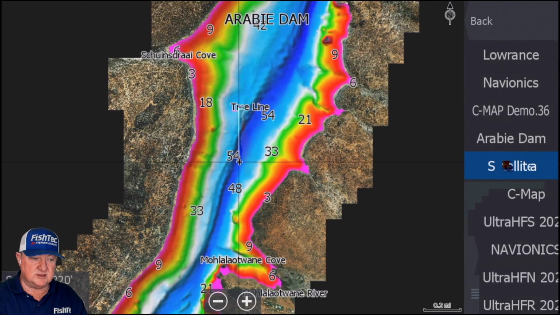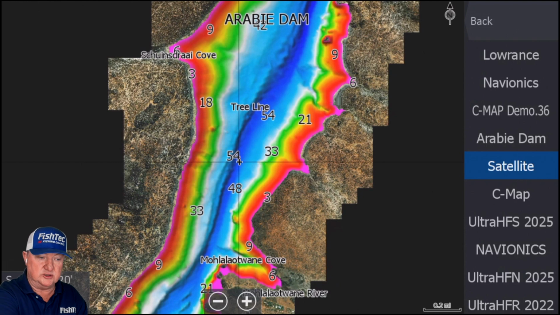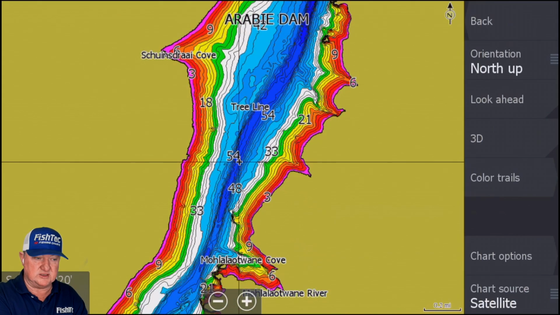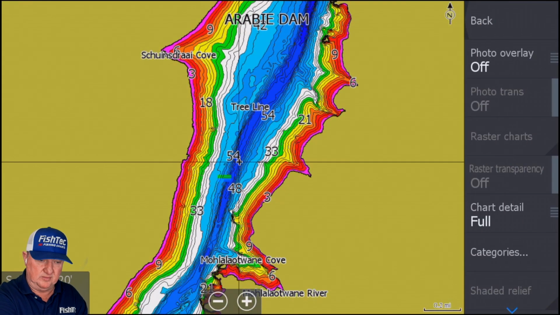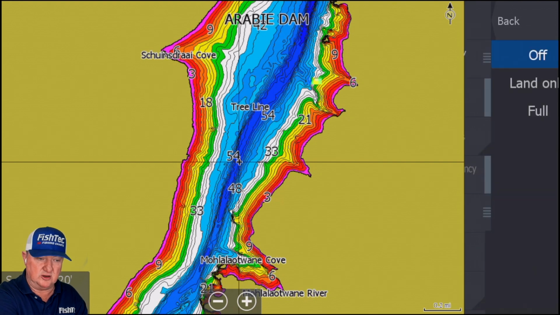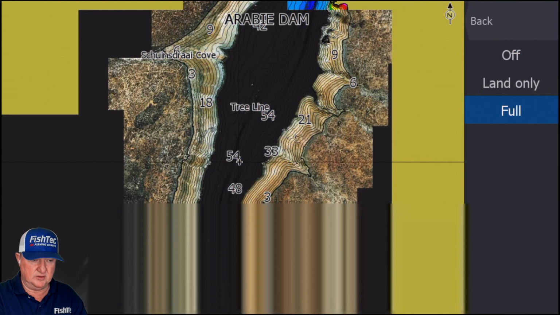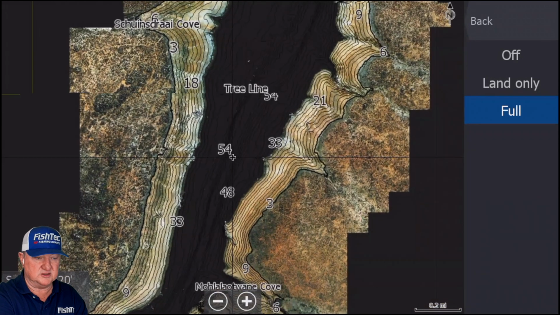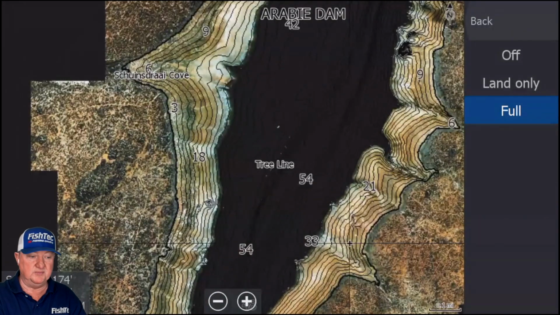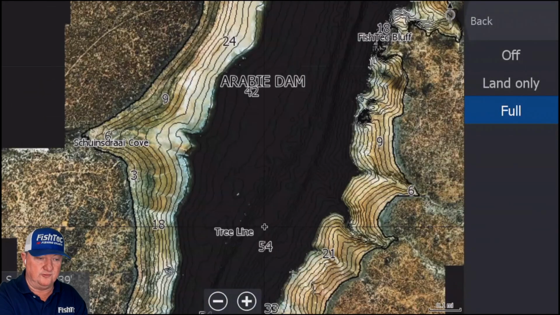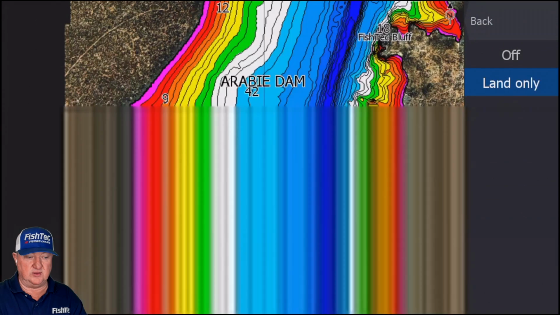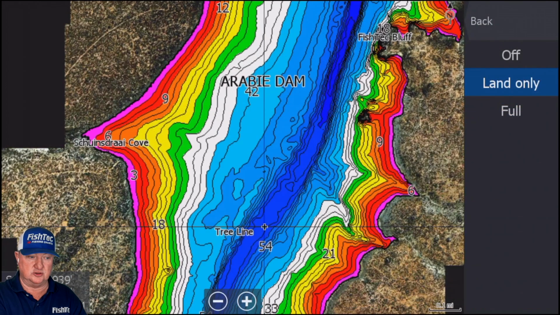The satellite is very much like what you just saw previously, but it's just a satellite with the contours on top of it. Again, photo overlay full. This is a very, very popular option here. If you go full, if you go land only, it will leave the color isobaths on top.